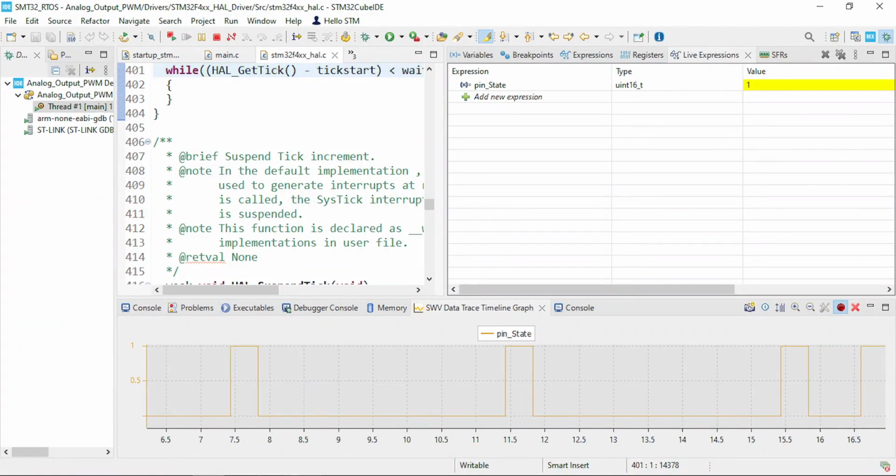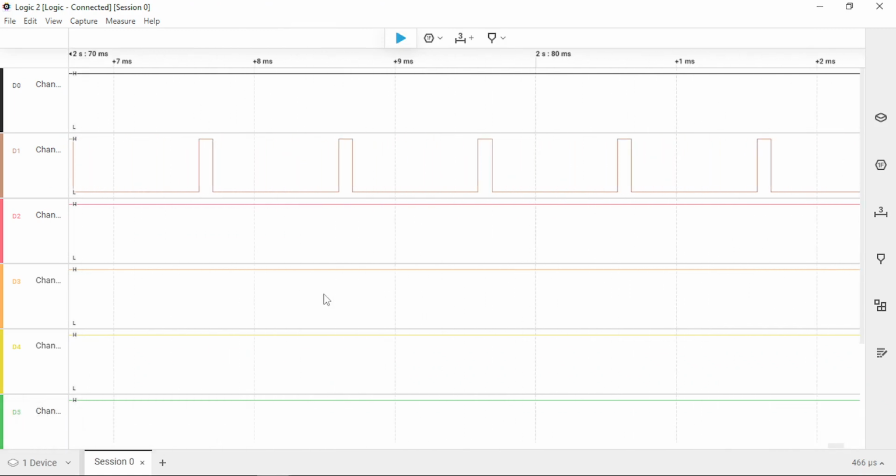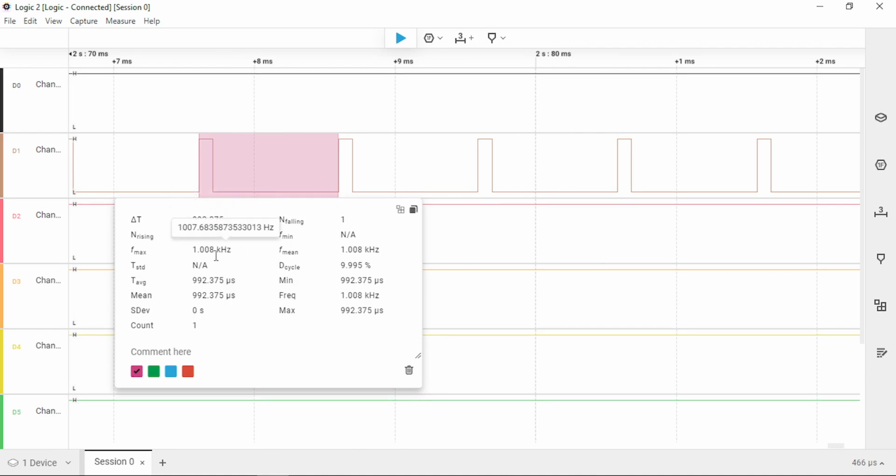Okay, resume the code, go to the logic analyzer and click OK, measure. So now here you can see the frequency is 1 kilohertz, and duty cycle is 9.9%. Or you can just click on this add measurement from here to here, and you can see here the frequency is 1 kilohertz and the duty cycle is 9.995. It is almost 10% duty cycle.